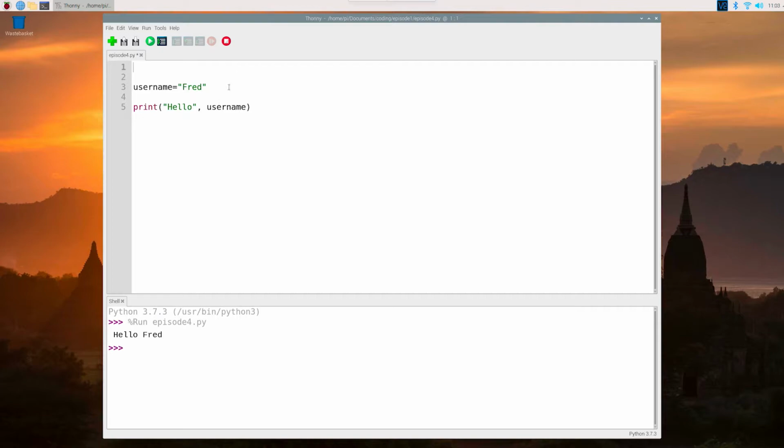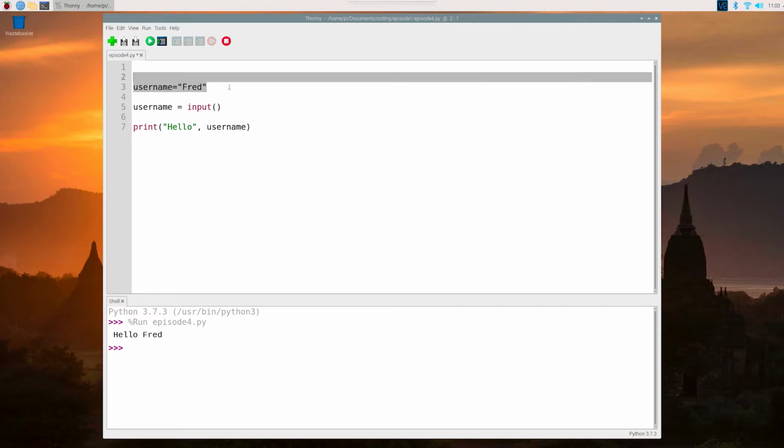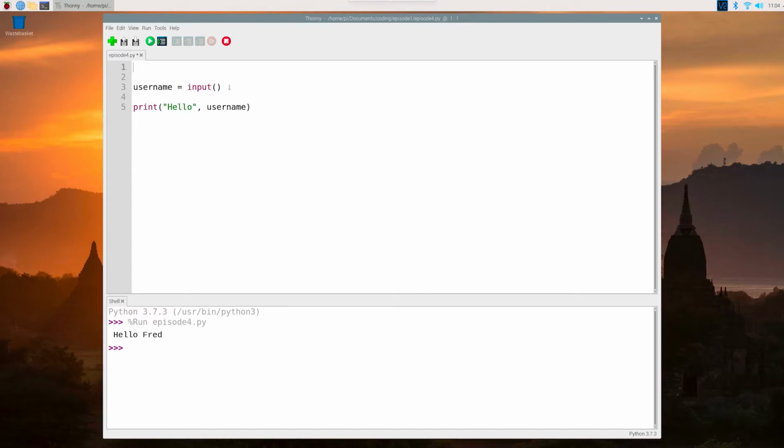Now the way that the input command works is you create a variable, so we can use username, and you say username equals input. And so what Python is going to do now is wait for the user to enter some text, and then whatever text they enter, it's going to put it into the username variable, and then we are going to print it out using the print command. So let's give that a go. If I just run that.